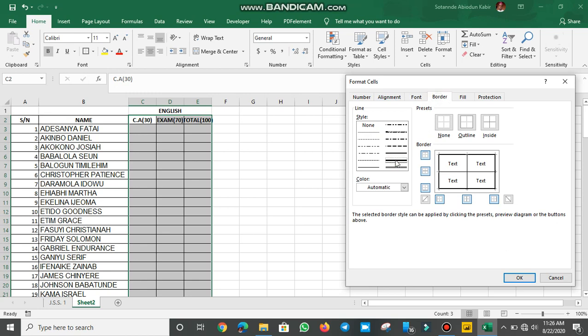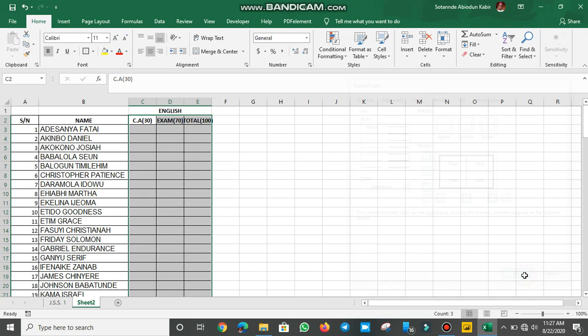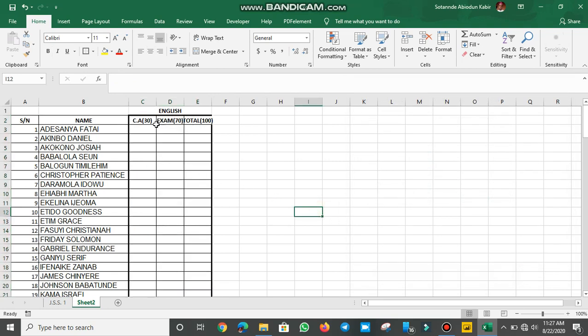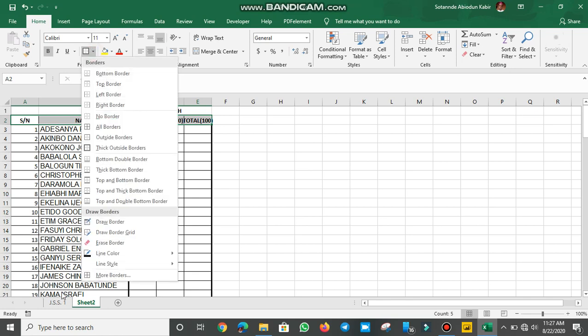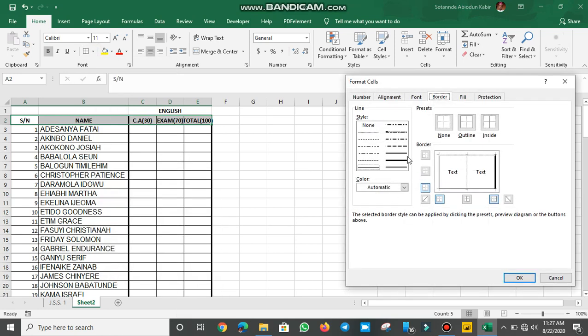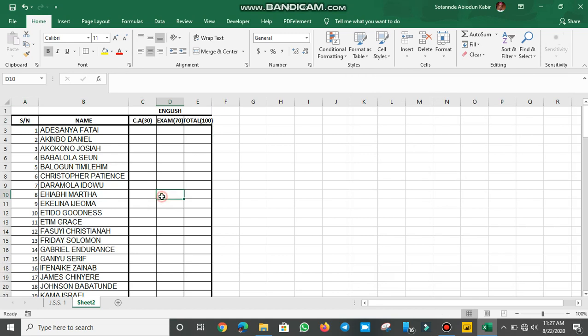Let me say I select this one, it is thicker than others, then I want it to be outline. Now click on outline, then say OK. So you discover that the border of the subjects under English will be thicker than others. Then I want the same thing to appear here. So I select it, I come here, more borders, click on it here again, then say outline. OK. So when you do that, you have achieved that.